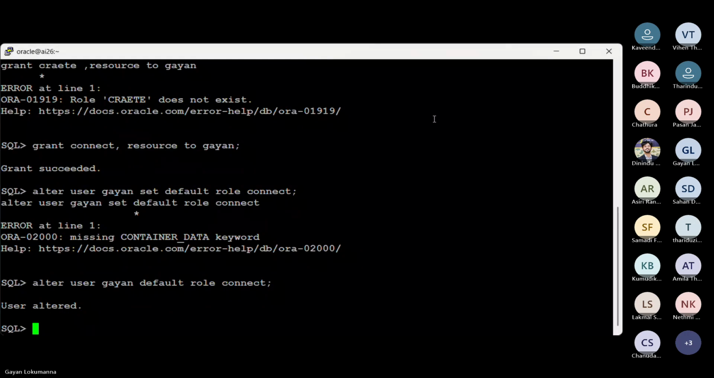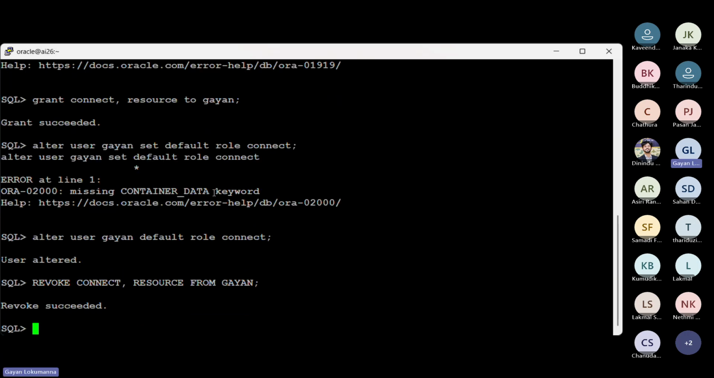All right. So what I'm going to do now is revoke these two, that is connect and resource, from Gayan. Obviously now Gayan doesn't have any role, no privileges at all, right?